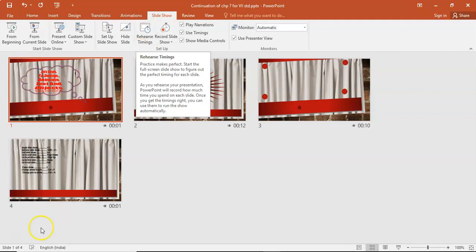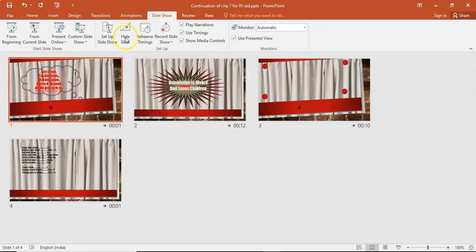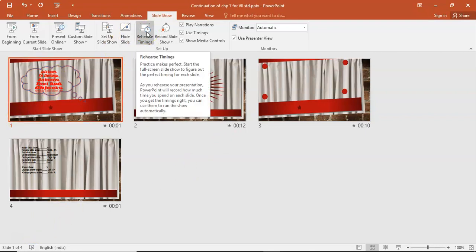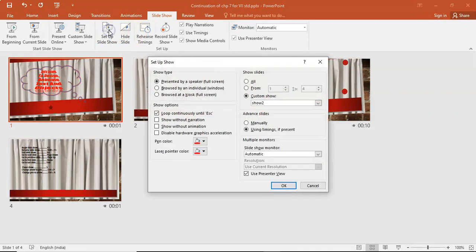Fine, children? So that is all about our rehearse timings. We have learned about Set Up Show, loop continuously until escape. Now if I don't want this loop continuously, I can remove this option. I don't want the custom show, so I click on All, because previously when I was recording the timings, it was giving me the custom show since I had only 2 slides in that show, right? So I said all slides now, and I removed loop continuously until escape, and then I say OK.